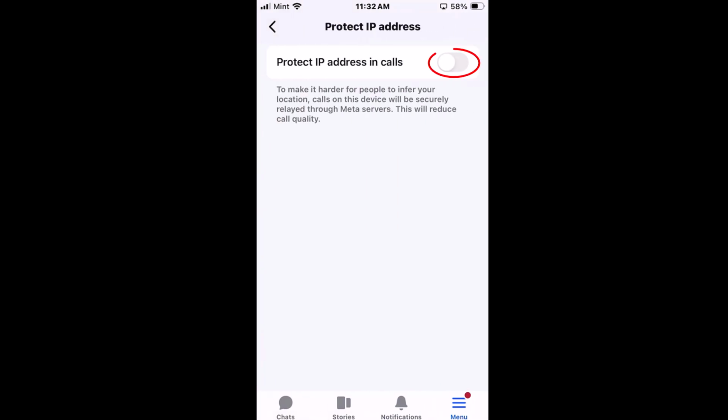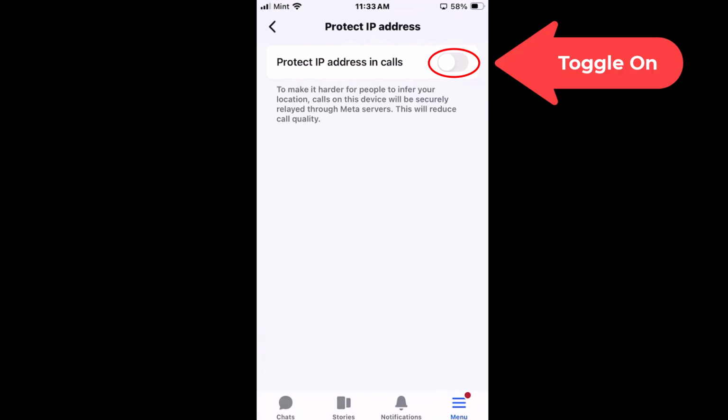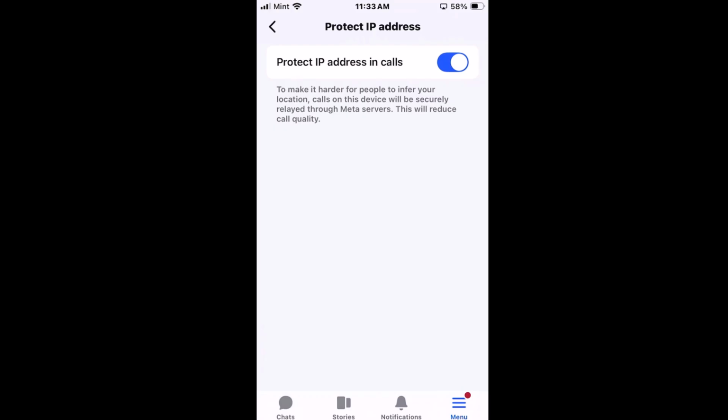There's a toggle right here. Down below that, it says to make it harder for people to infer your location, calls on this device will be securely relayed through Meta servers. This will reduce call quality. To toggle it on, you would toggle this on right up here. By default, it's probably not toggled on, but that is how to protect your IP address in calls on Messenger.